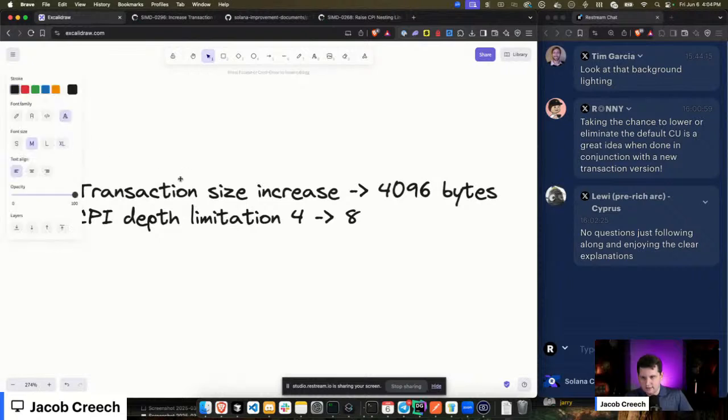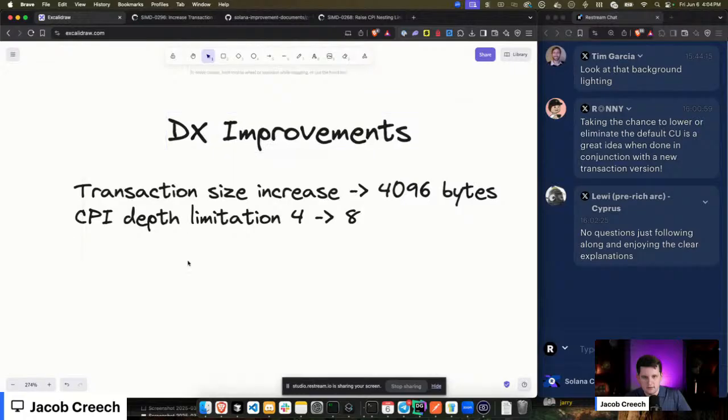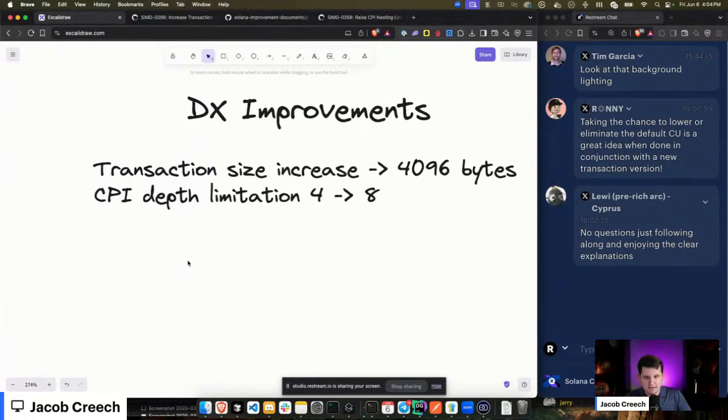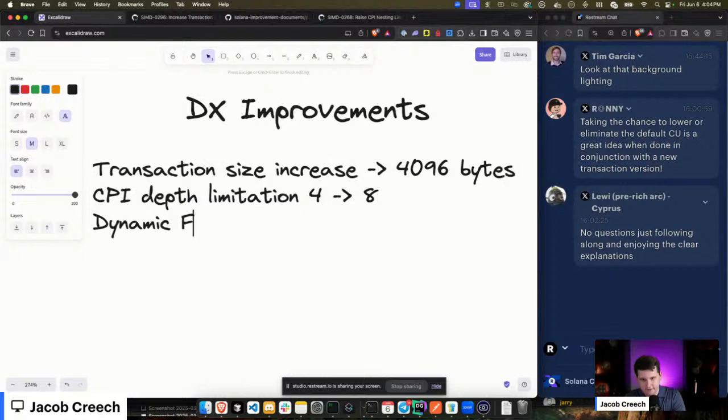All right. So what else is going on? We'll make a nice little thing right here. DX improvements. First is the transaction size increase from current to 4096 bytes. Second one is the CPI depth limitation from 4 to 8. The third one is dynamic stack frames.